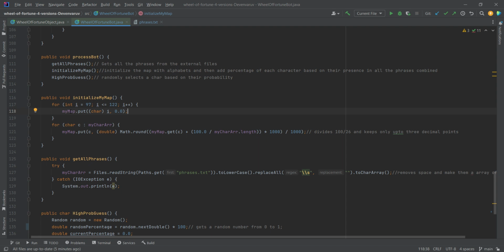So this one is like we're putting those right now in this loop. We're just putting those characters, A to Z, inside the map. That's all we're doing with 0.0. No chance here. None of them have any chance. We're just putting them in the map. And we're starting from 97 to 112.